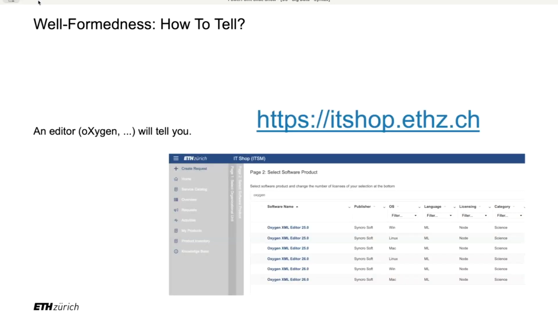Then I have a few more things to tell you before you go and before we wrap up. I recommend that right now, today, if you haven't already done that, go to itshop.ethz.ch, look up Oxygen XML Editor, the latest version, and download it, because ETH was so kind as to pay for a site-wide license for people to use. This editor is very powerful. You can use it for the exercises.